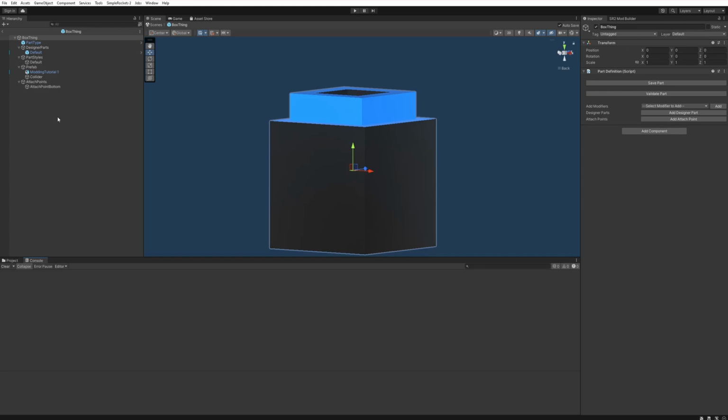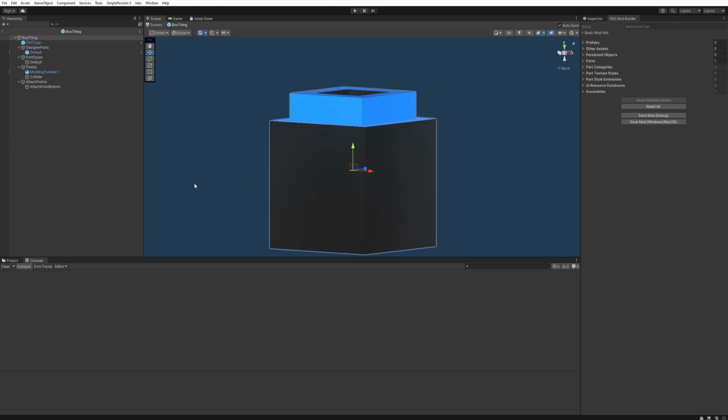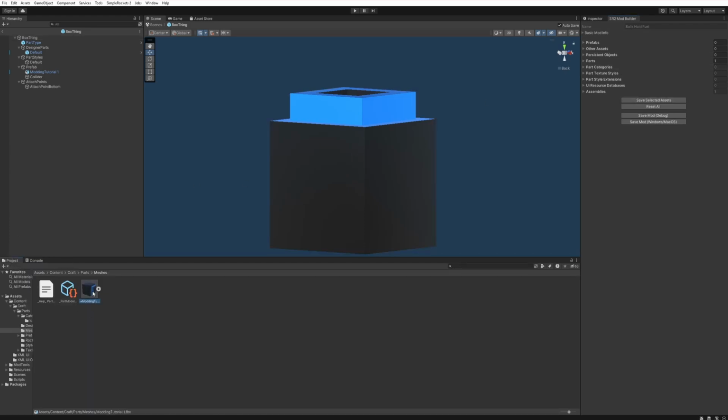So now we're going to go back to the SR2 mod builder menu. And actually, we're going to go back to our project here. And now we're going to save this asset to our mod. And then we're going to build the mod in debug mode. Actually, we don't even need to go to that. We're going to go back, assets, parts, content, prefabs. Yeah. So this prefab is the modded part, with all its colliders and everything. So we're going to select that, make sure you're in assets, content, craft, parts, prefabs. This is where the prefab will go, and then click save selected assets.